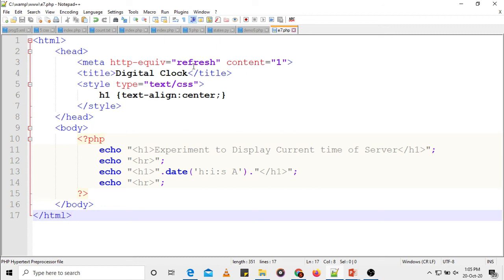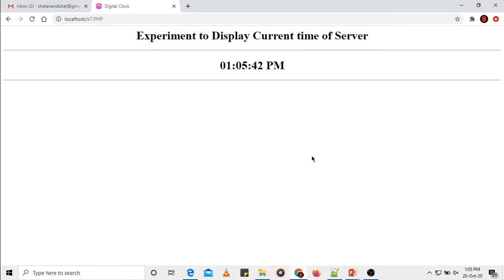And also we are refreshing the page after every 1 second. So that is what we are going to specify within the meta element attribute. For the meta tag, we are specifying the attribute as http-equiv, value we have set to refresh. It refreshes the page every 1 second, and this is how we can view the current system time using the PHP date function. So that is your experiment number 7.